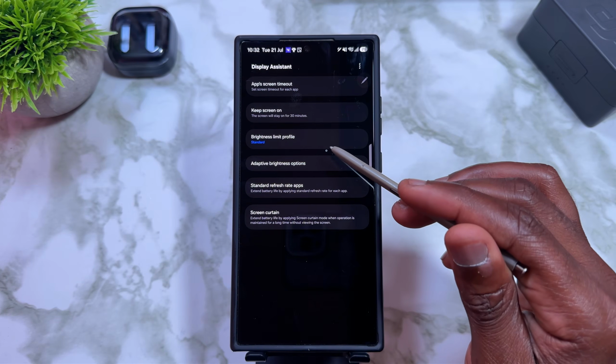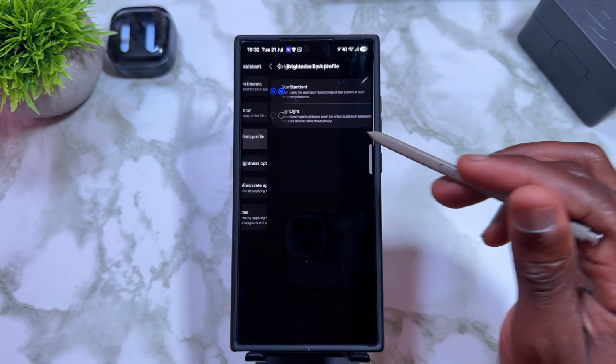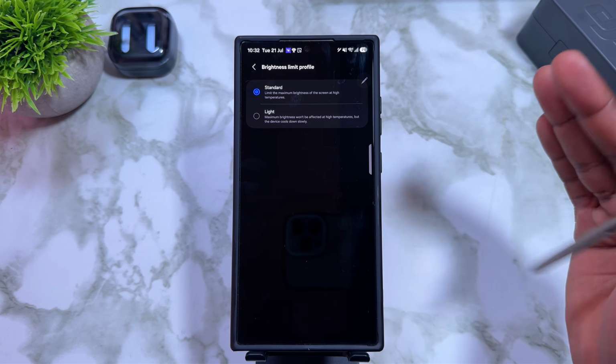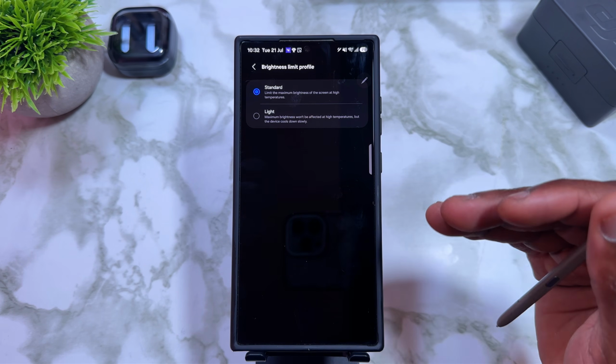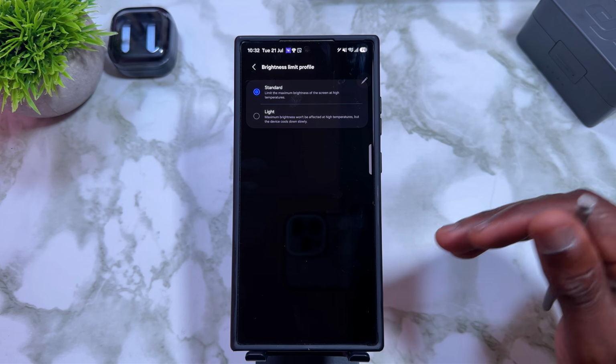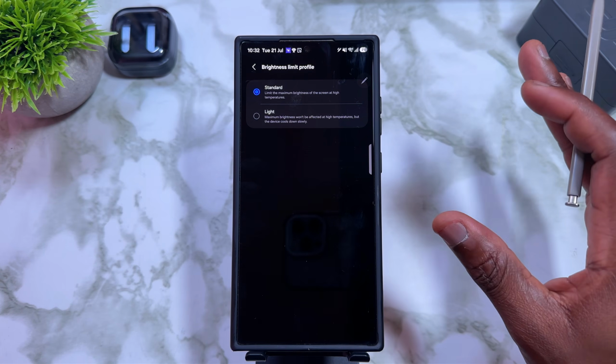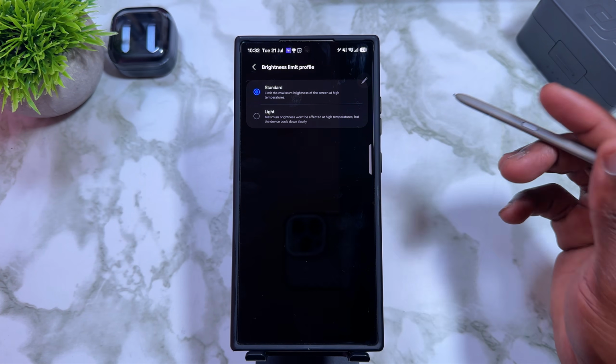Then we come to the next one, which is brightness limit profile. Now, brightness limit profile is a very simple one. Whenever your phone heats up, the screen brightness tends to lower itself to help reduce the temperature. But here you're able to turn it on to standard if you want that standard I just explained to be the case for you.